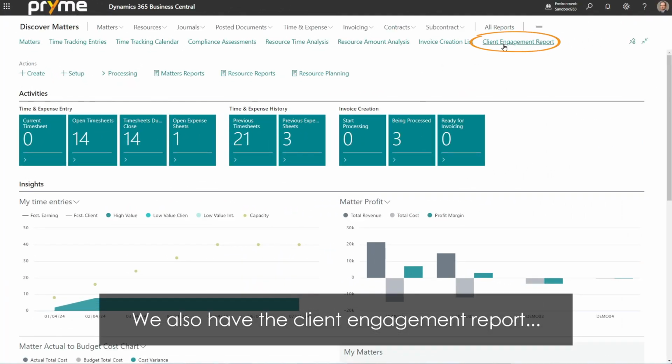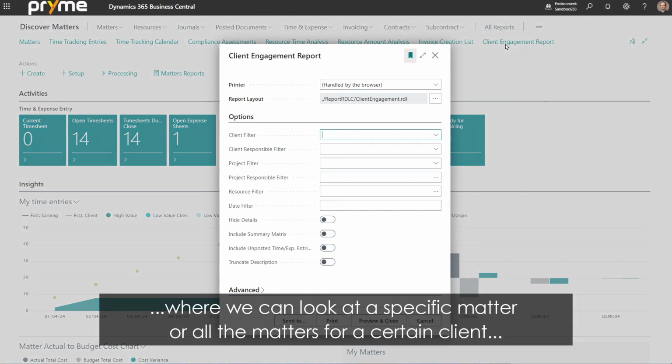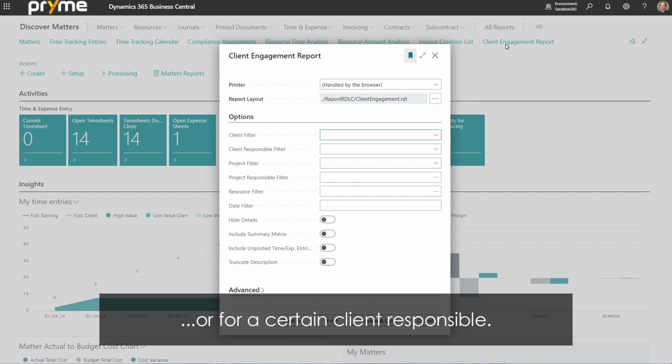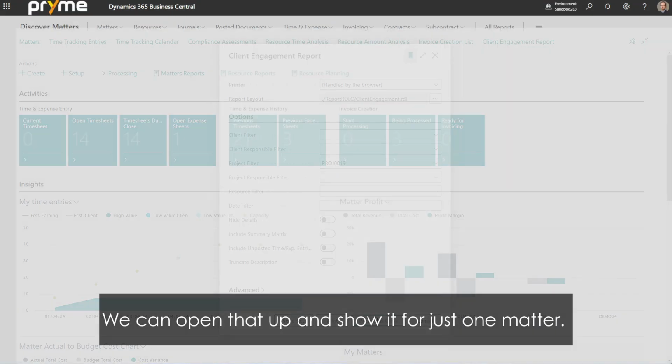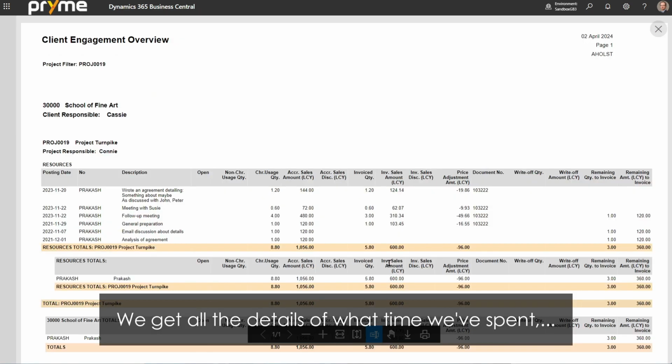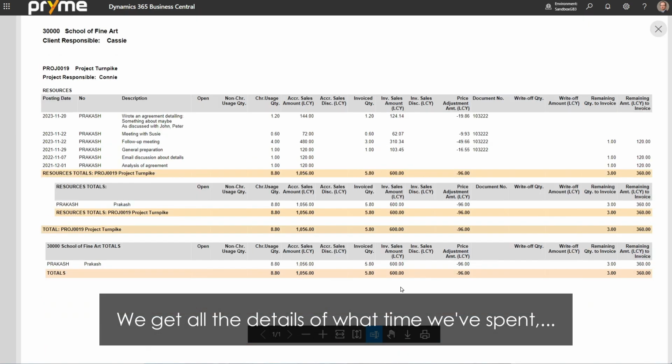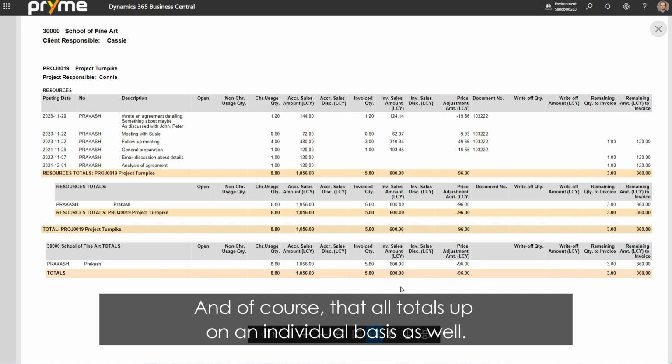We also have the client engagement report, where we can look at a specific matter or all the matters for a certain client or for a certain client responsible. We can open that up here and show for just one matter. And we can see that we get all the details of what time we've spent, how much of that was invoiced, at what rate, did we give any discounts, did we do any adjustments, on what invoice did that time appear. And of course, that all totals up on an individual basis as well.